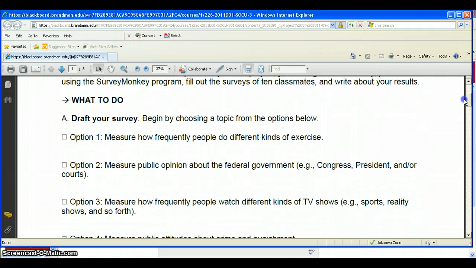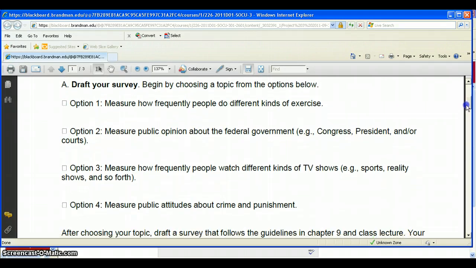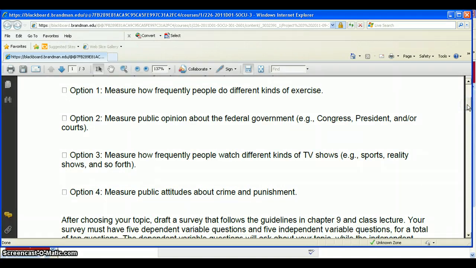All right, so what do we do? How do we begin? First, of course, you have to write your own survey. You have 4 topics here, 4 options to choose from. You can choose option 1 and measure how frequently people do different kinds of exercise. I know some of you told me on your contract assignments you like to work out, so you might like this option, option number 1.